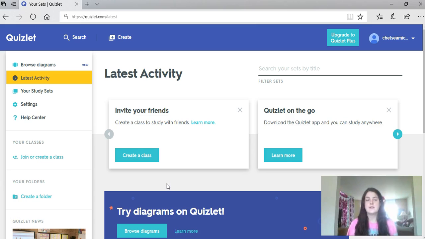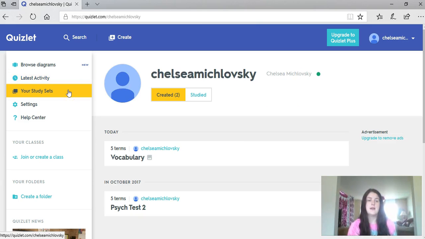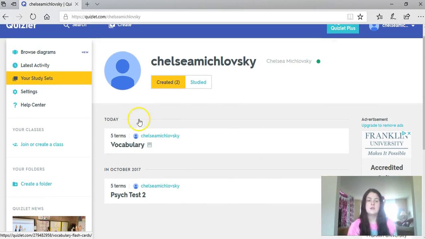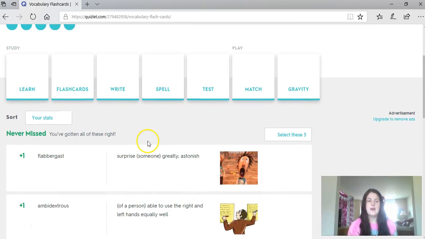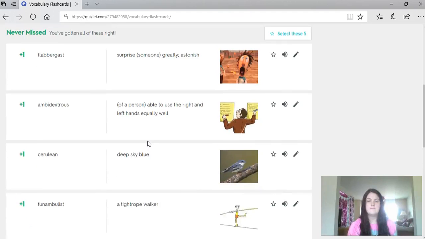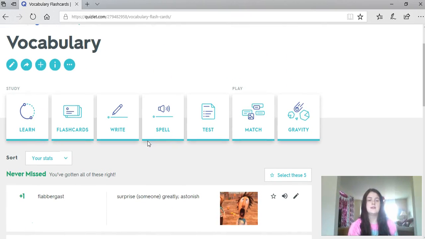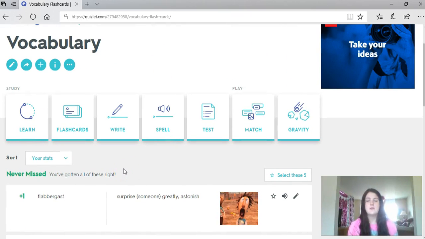Once you've created your set, you can go back to your home page, and up here on the left hand side there's a little table of contents type thing, and you can just hit your study sets and it'll come up under there. So I have this one made. Then I have all these words made for this.